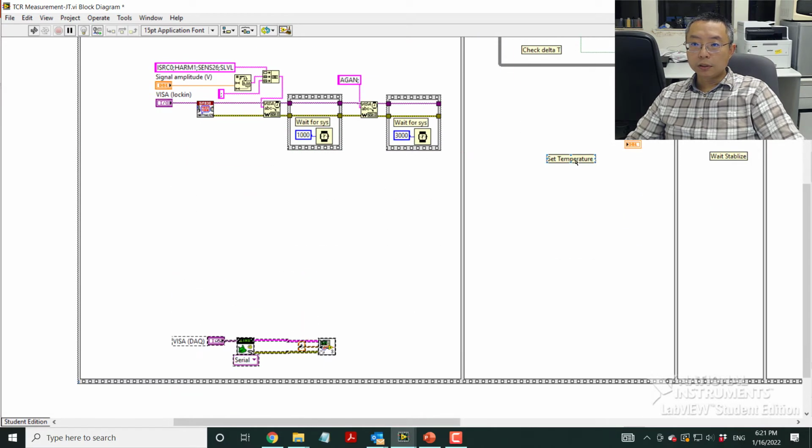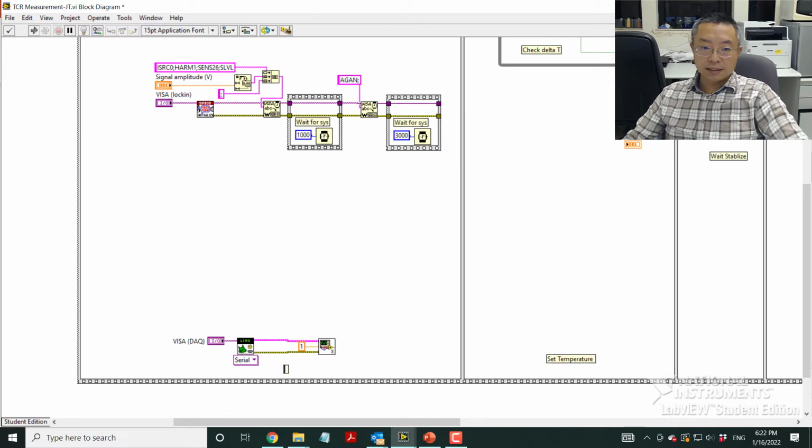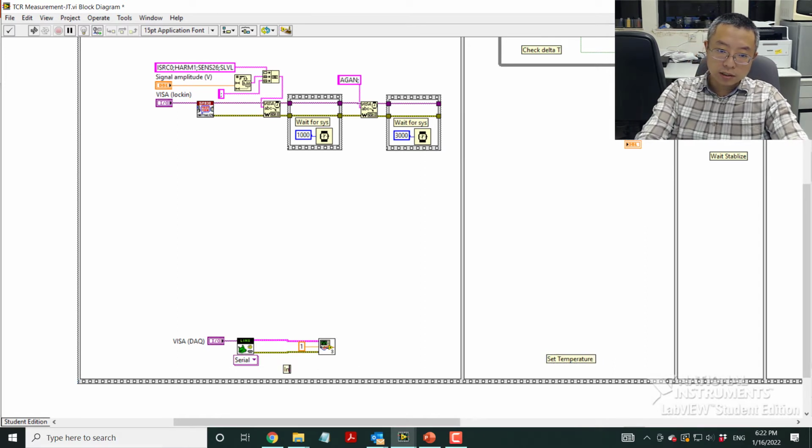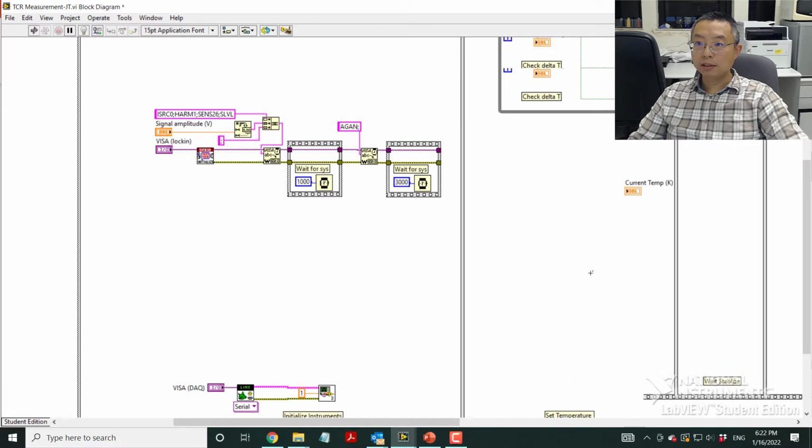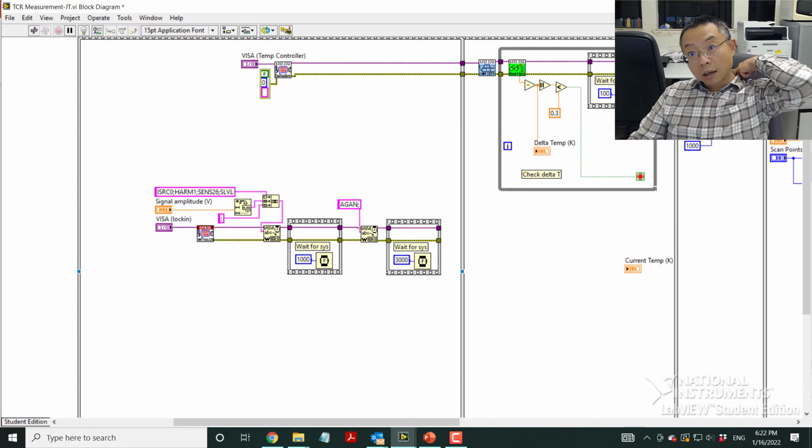All right. As I said, this step is initialize instrument. And then this step is what I call the set temperature. And this one is actually wait stabilized. Okay, so that's fine. Everything goes here.